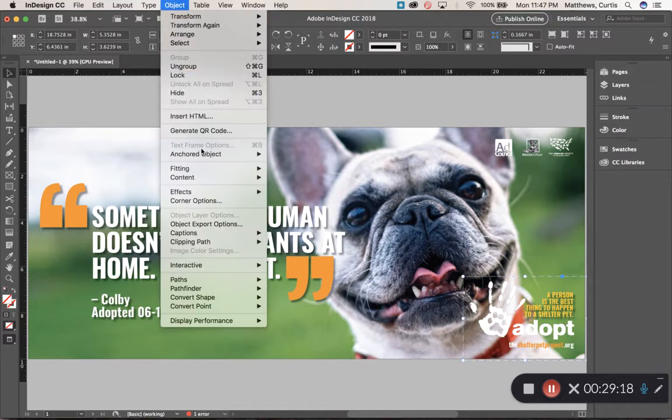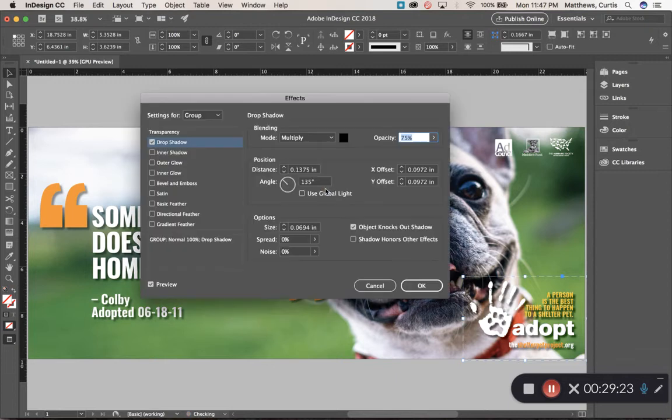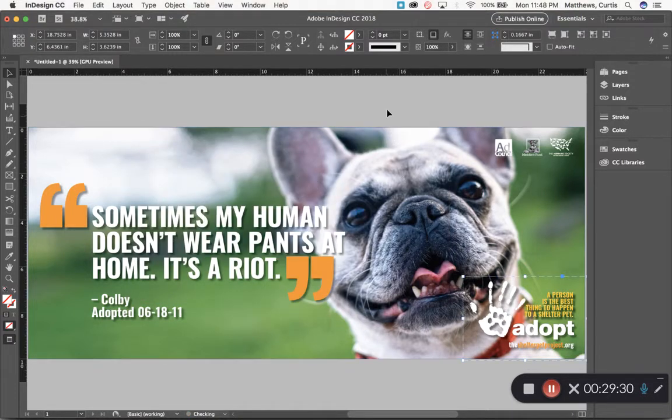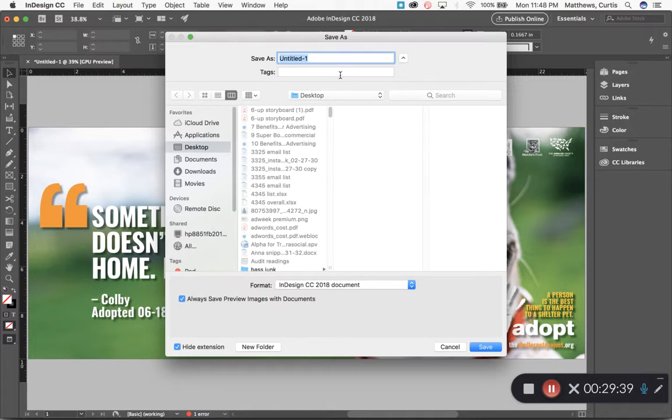And now when I come back up and I go to object, effects, drop shadow, and hit apply at 50%, it's going to add it to everything. So with that, my dog is done. So I need to go up to File and pull down to Save As. Change the name of it to Pet Billboard, and then maybe put your first name on it.